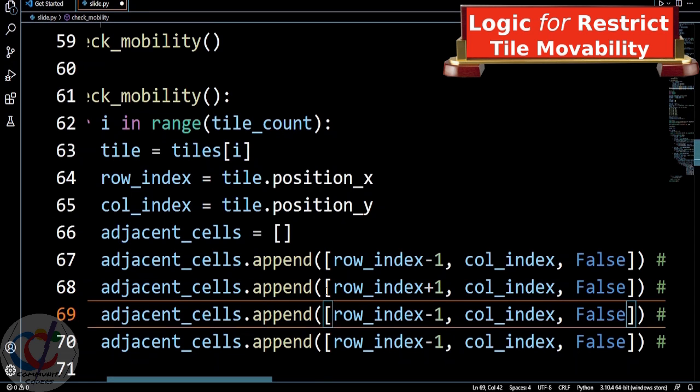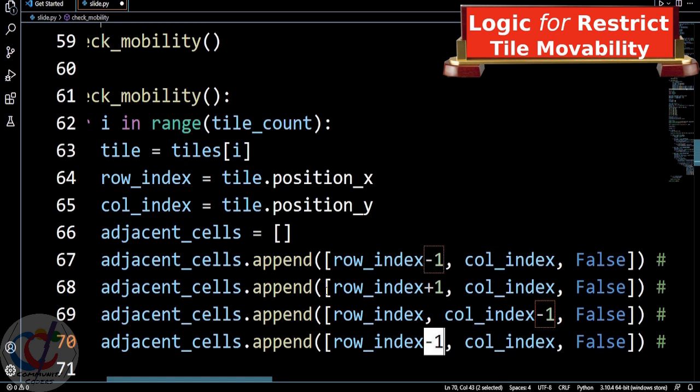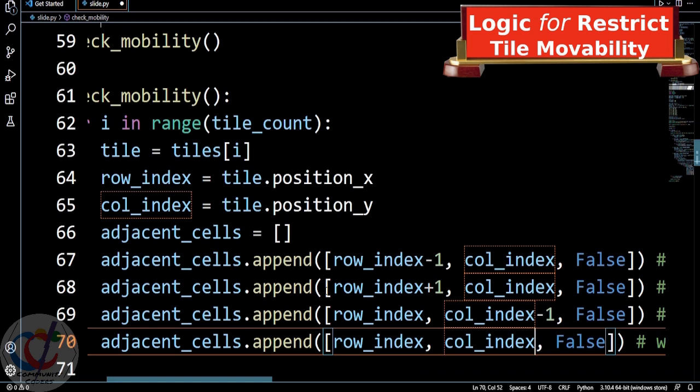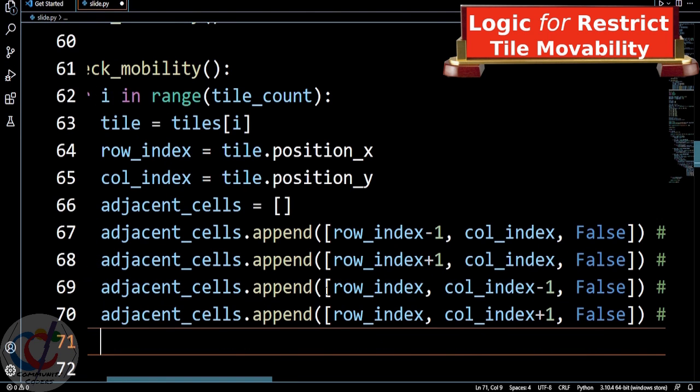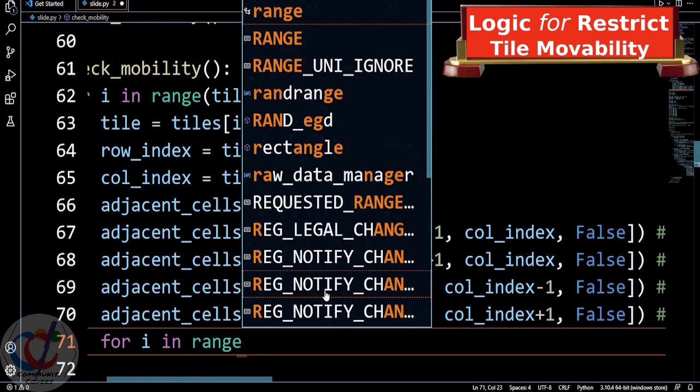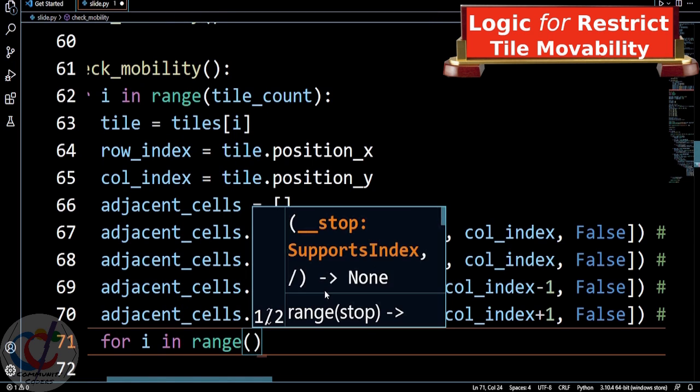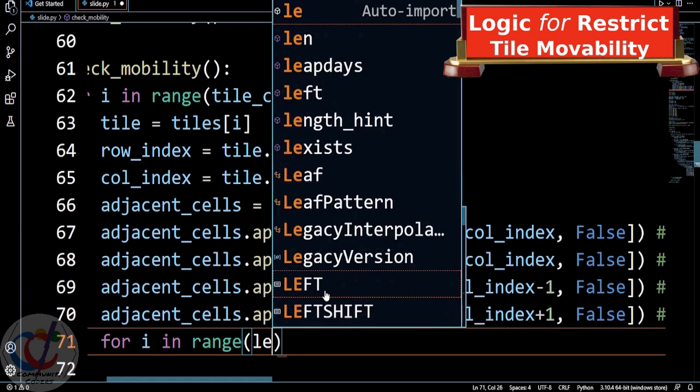In the east tile, I shall have the same row index, but my column index will be column index -1. And in the west tile, I shall have the same row index, and the column index will be +1. So this is how I am appending all the possible positions. It is not that there will be tiles in all these positions, but these are the possible positions. Only for the central tile can there be 4 adjacent tiles, not for all the tiles.